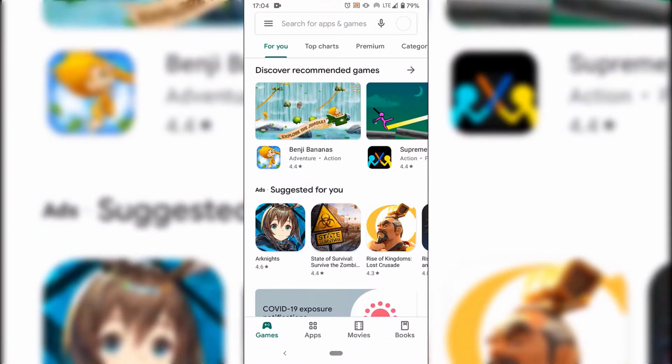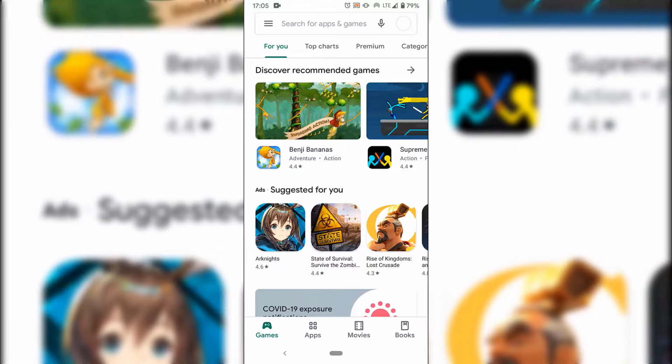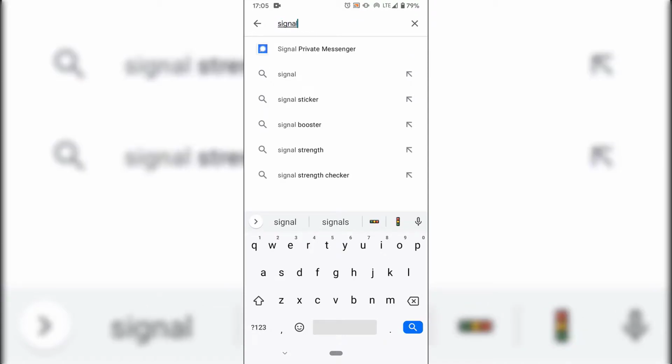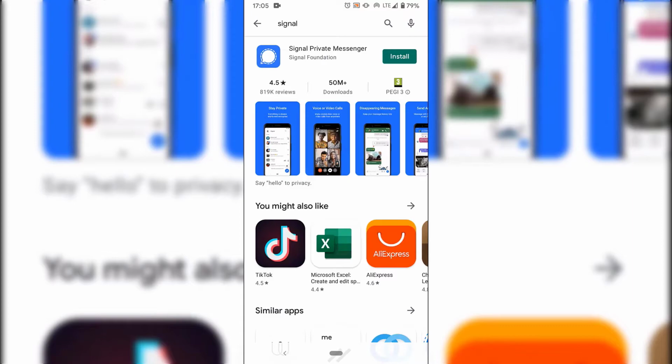Once you've opened up either the Google Play Store or the App Store, you want to navigate to the very top of the application and tap on the white text box here. Type in the word Signal and then hit search. So I'm just going to type in Signal here and then I'm going to tap on the magnifying glass to search at the very bottom right hand corner here.